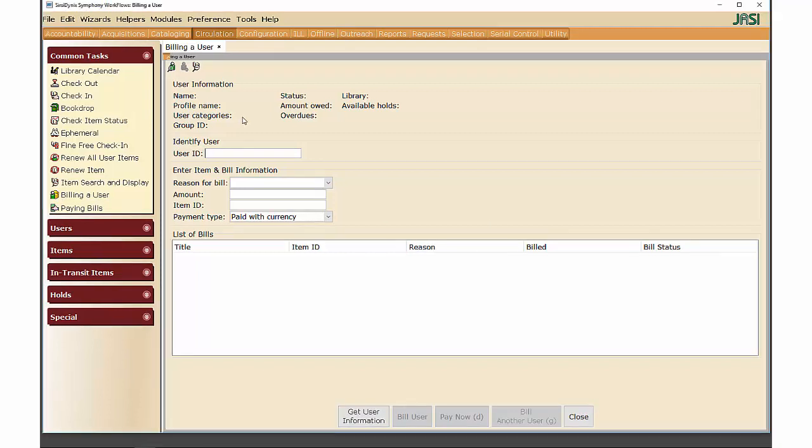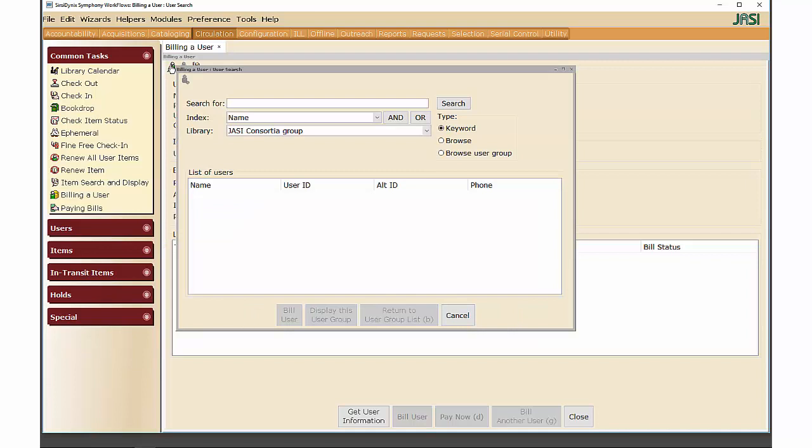I will draw your attention to the three helpers at the top left of the screen. Hovering your mouse over the icons will reveal their names: User Search, Display User, Item Search. The helpers work exactly as their wizard counterparts, with the exception of User Search. This helper defaults to a search by name.